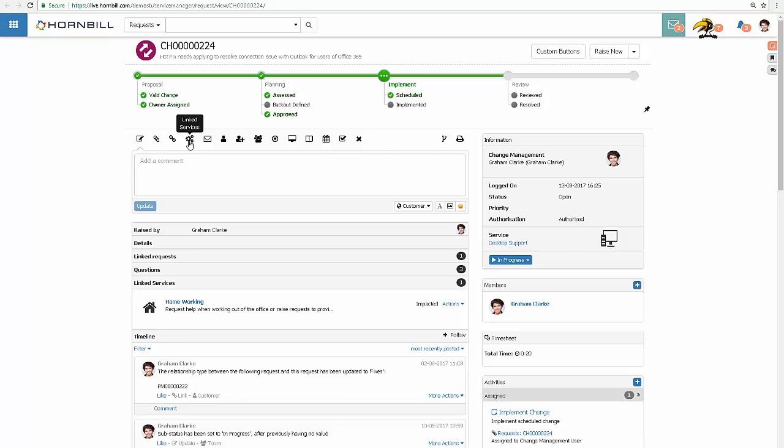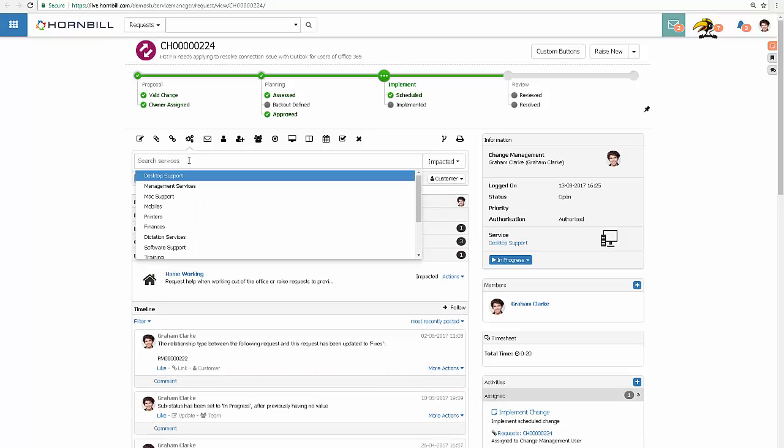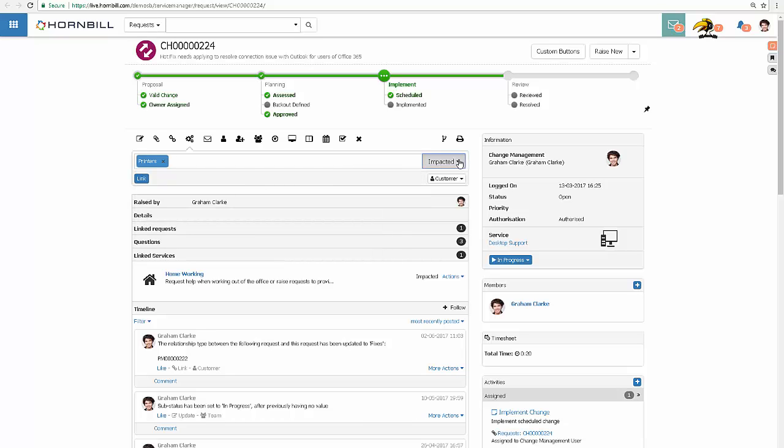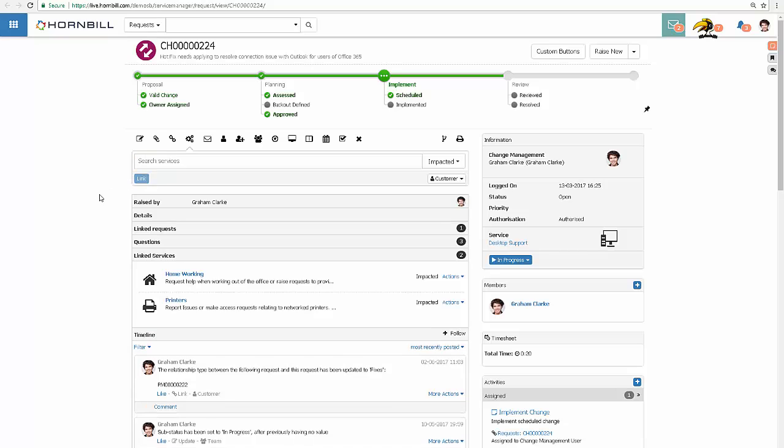Through the linked service option at the top here, we could go ahead and we could also, for argument's sake, say that the printer service was impacted, and the available list of relationships will be presented here, derived from the request to service relationship link that we created in the admin console. If we go ahead and then associate that printer's service to this request, we can see the relationship.